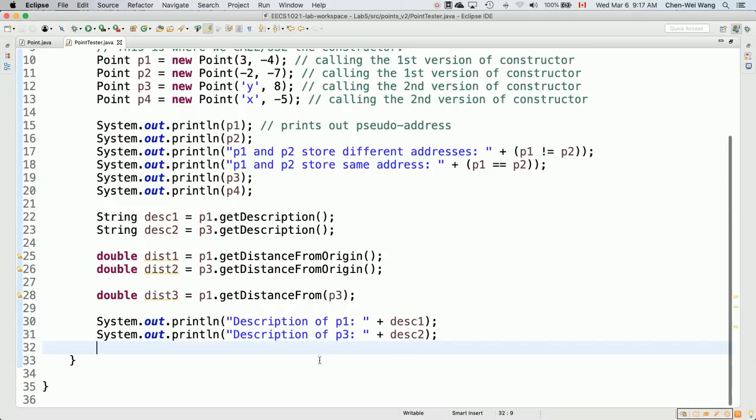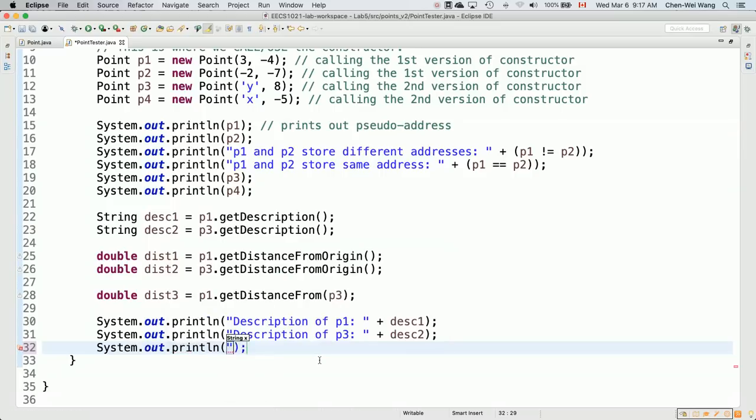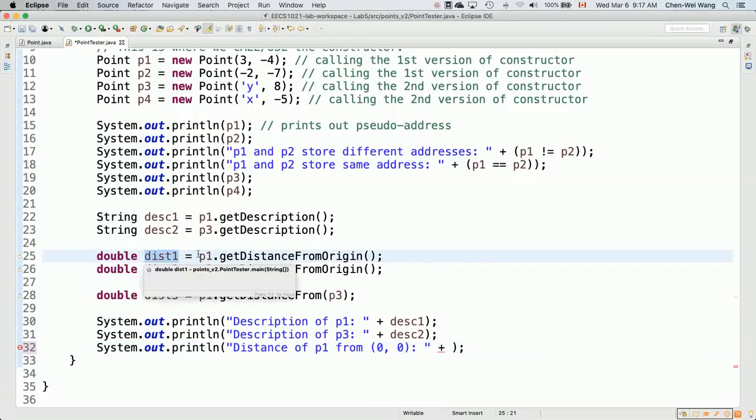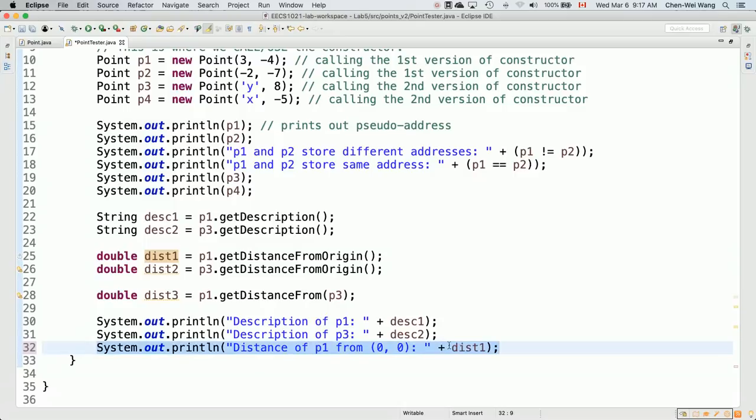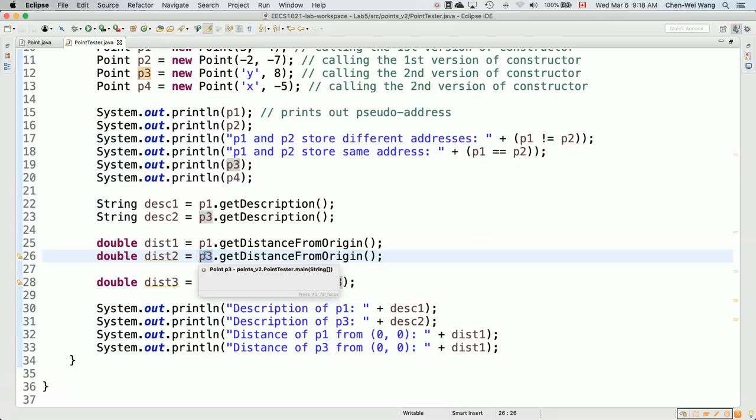Similarly, we're going to say system.out.println over here, and then I'm going to say distance of P1 from origin, which is 0, 0, and the distance is going to be distance 1. That's the return value from making this particular method call on P1. Similarly, let me copy that. Distance of P3 in this case from origin would be, you can see by calling this particular method for the second time, but now the object being called upon is P3, and then it's going to be distance 2.